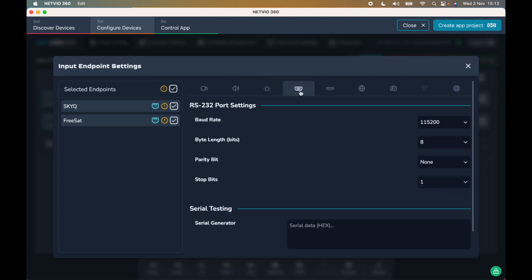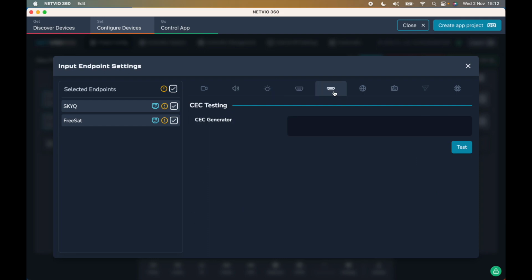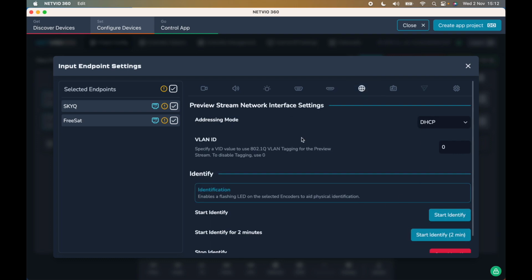We have IR, serial and CEC generators to test sending commands to source devices or connected devices from the encoders. We can set static IP addresses for the encoder preview streams. We can also tag a specific VLAN to the preview stream to enable it to exist in a separate VLAN from the AV over IP streams.